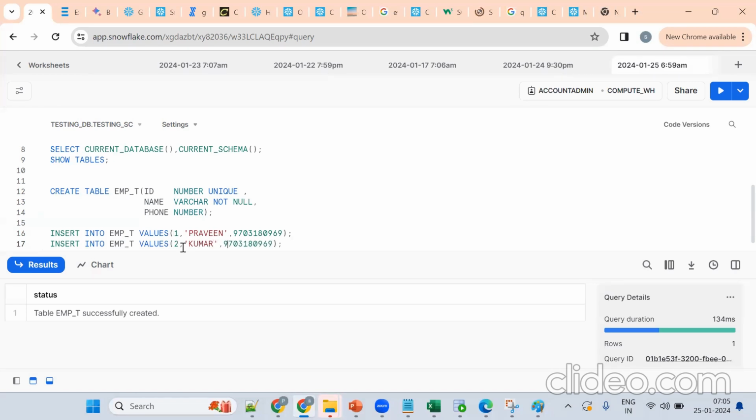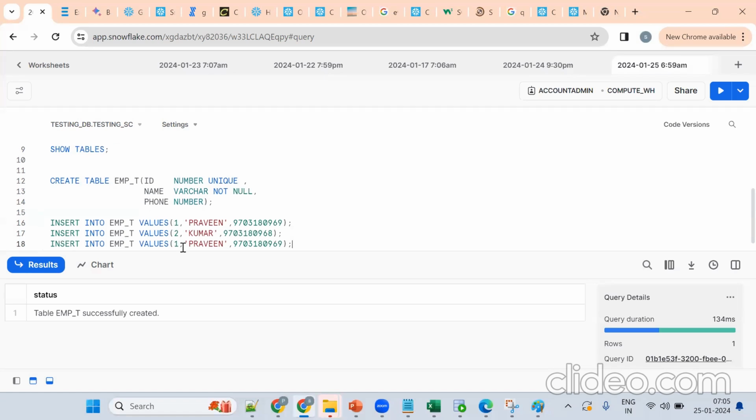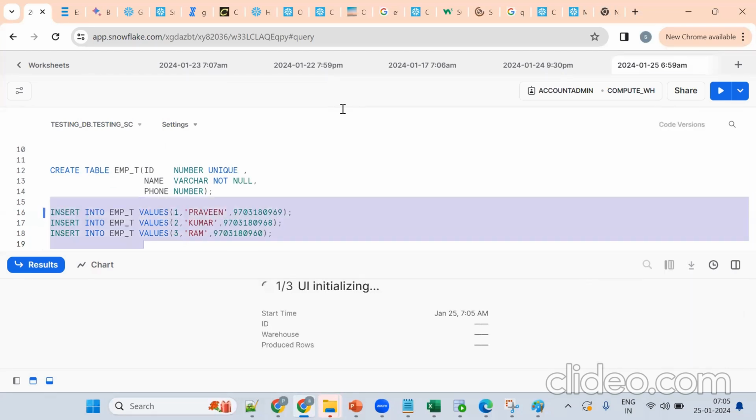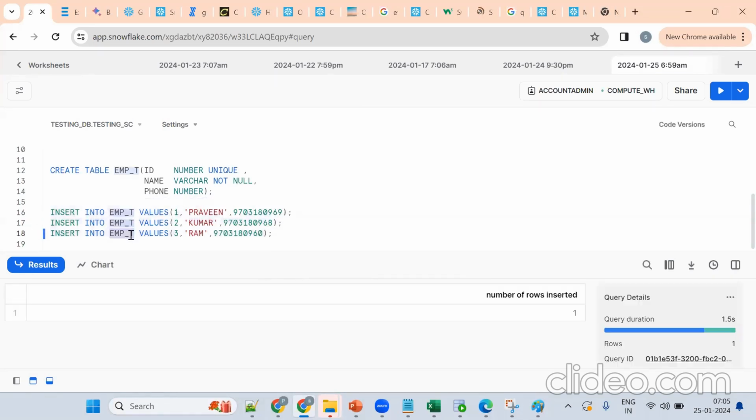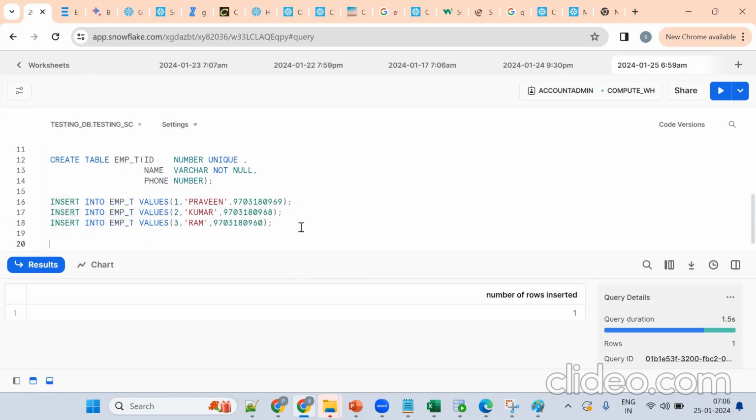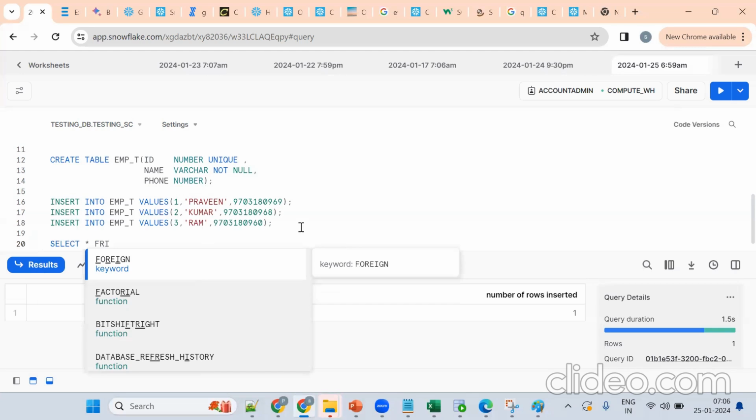Second record to my friend. Then the third record. Okay, so 3 records. Now, how to see this data? By using select star from table. This is fine, no issues.